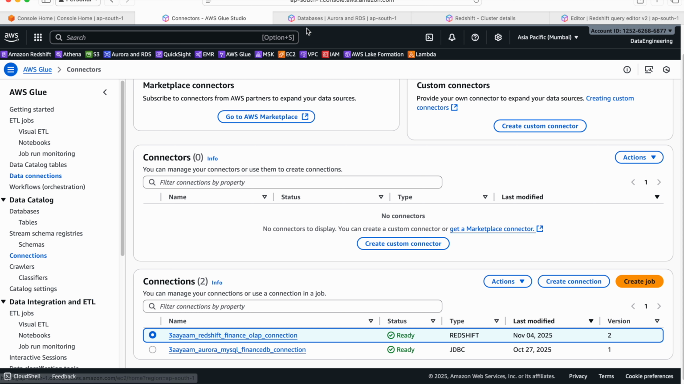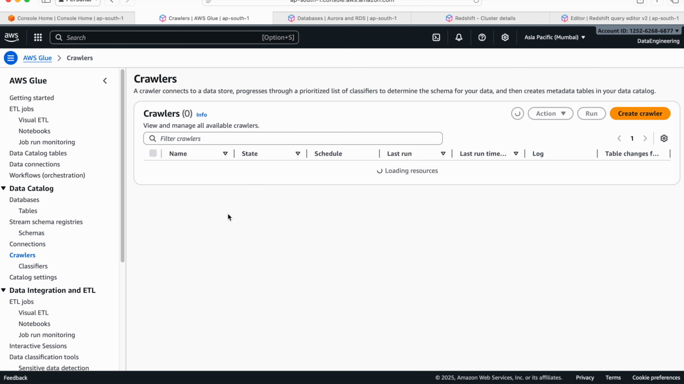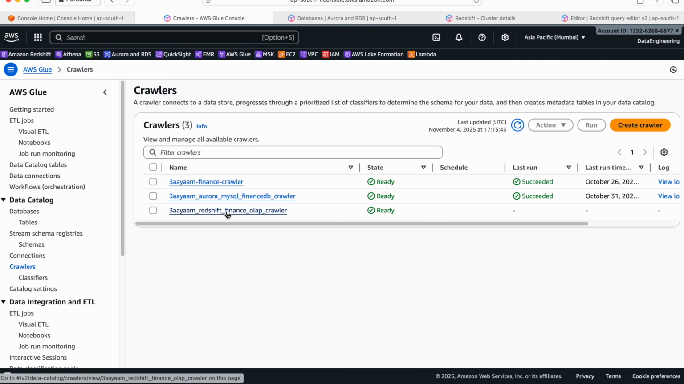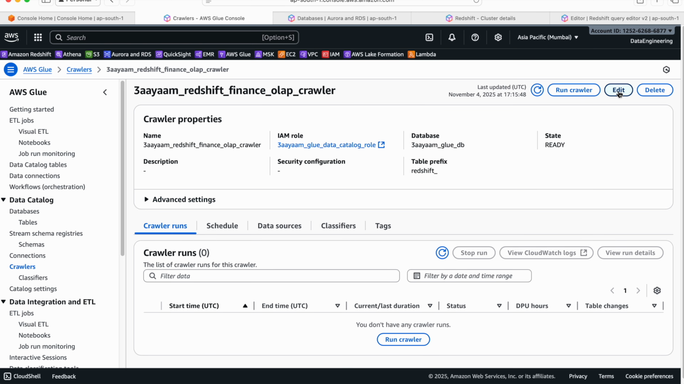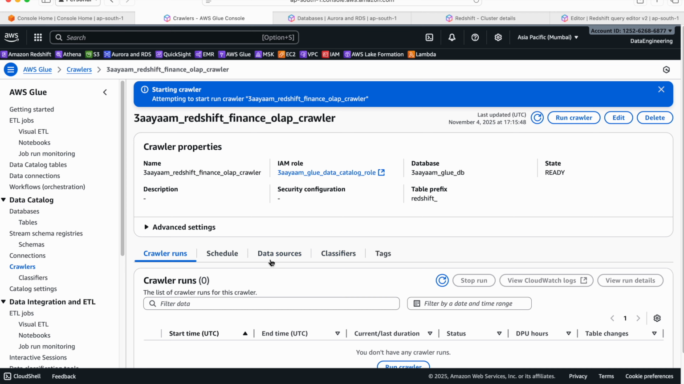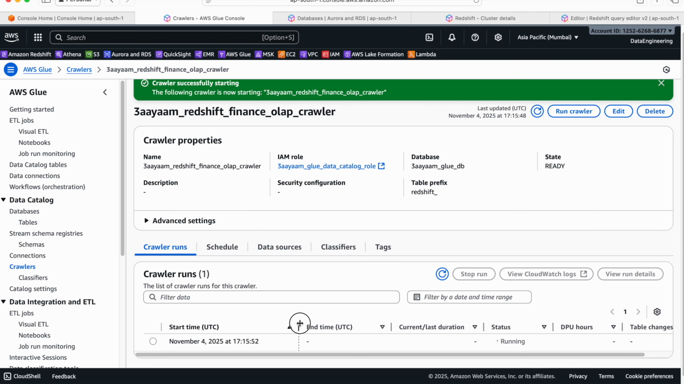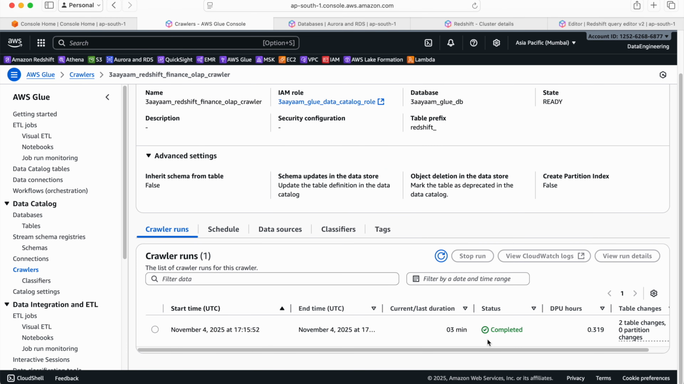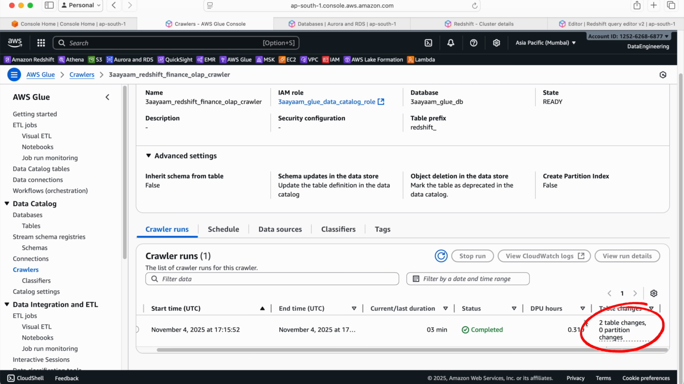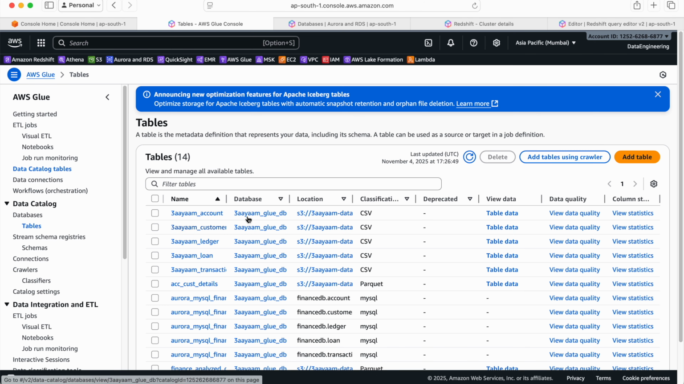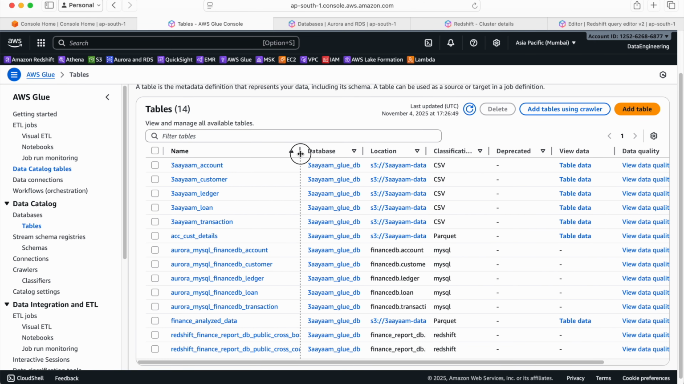Now I can go ahead and run the crawler that I have just created, which is 3IAM Redshift Finance OLAP crawler. Let's run it. And once the execution is done, I should be able to see the Redshift tables in the Glue data catalog. The crawler took 3 minutes for completion, but it has extracted 2 table changes. So you should be able to see the Redshift tables here.